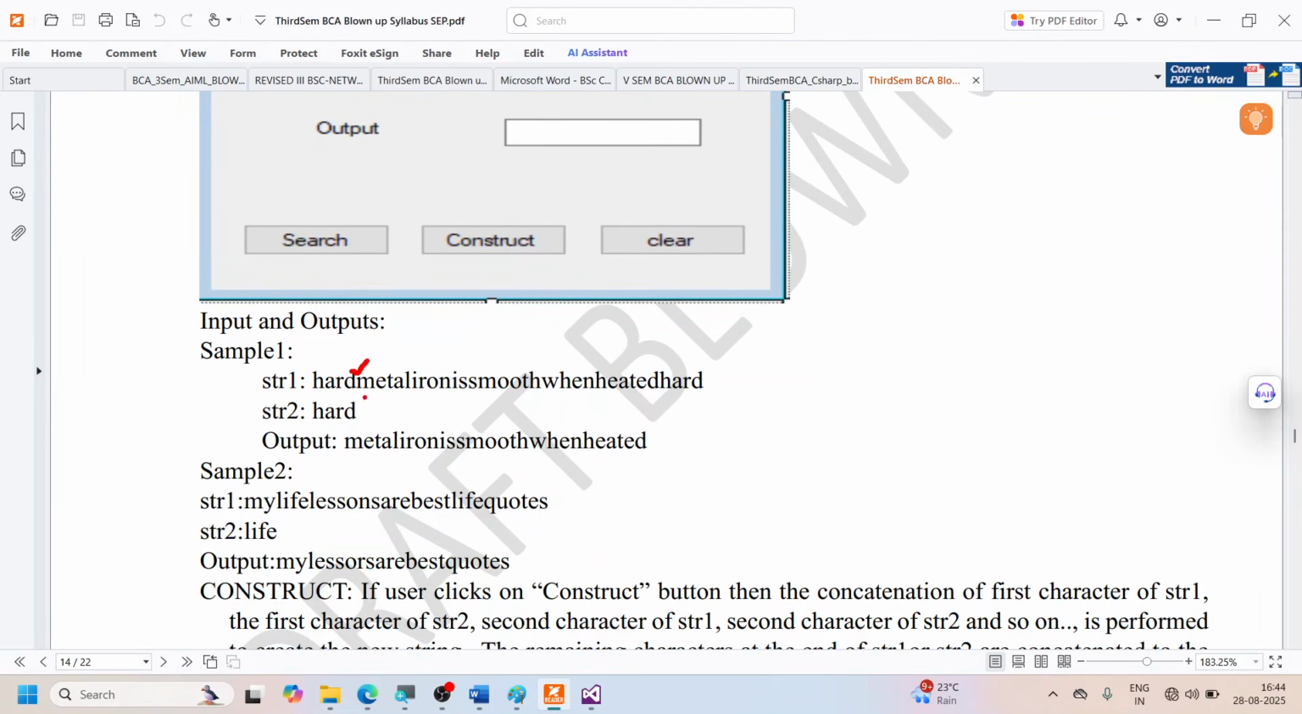the first string and the second string, what you have to do is go and replace the second string, if it is appearing in the first string, with the null string. That's it. If it is appearing here, replace it with the empty string, that is null. How do I do that? Now, what is the logic?